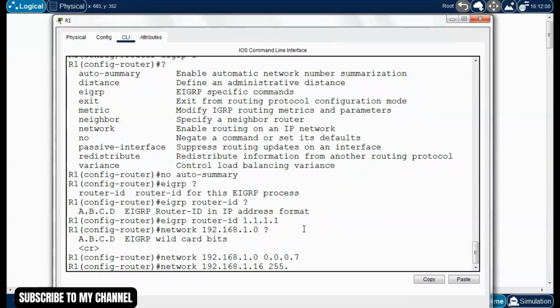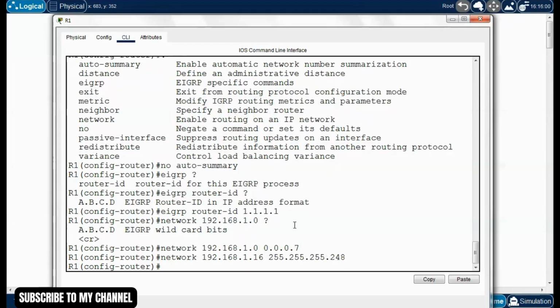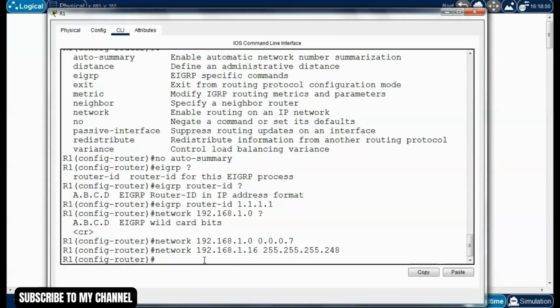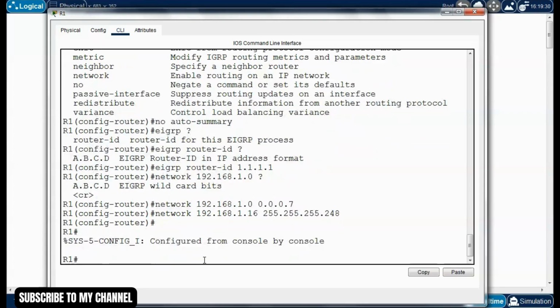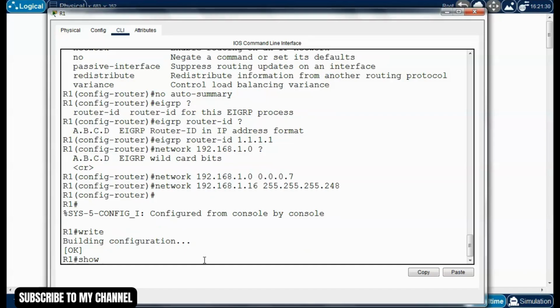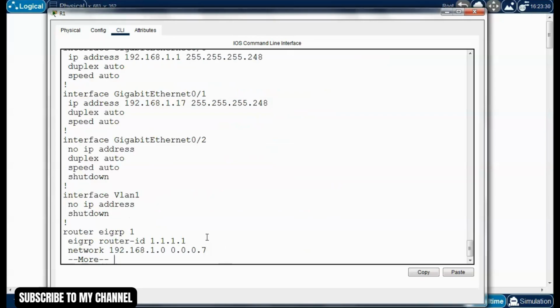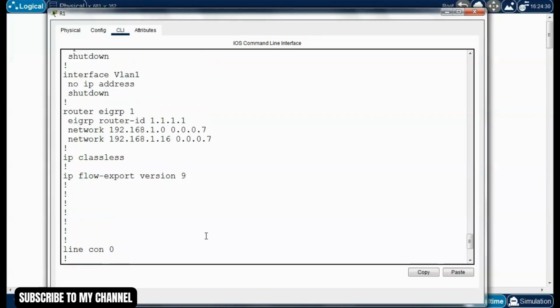Okay, so 255.255.255.248, and let's see if the router will accept the command. And here we go. So I think it's working. All right, and let me type here Control C, and let me save the configuration by typing write. I'll type here show run to view the running configuration. Spacebar, and scroll up.